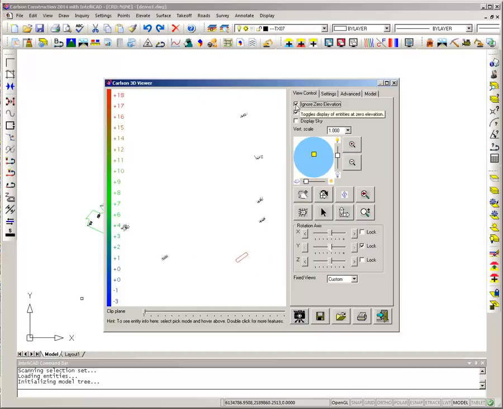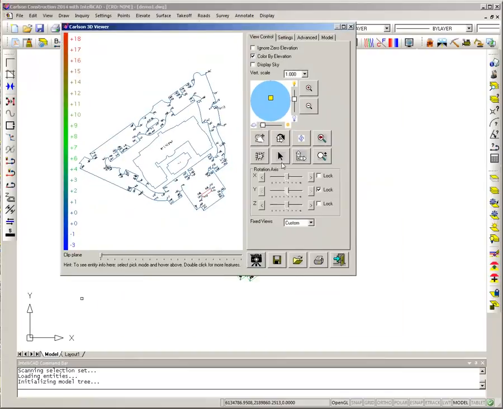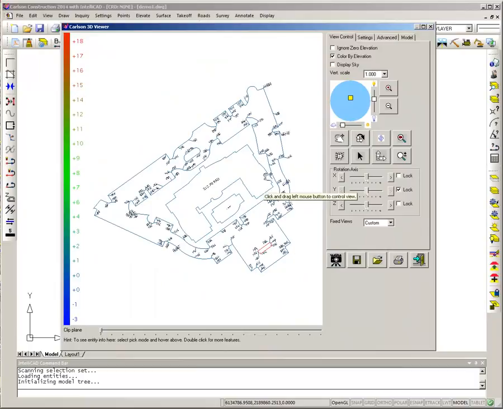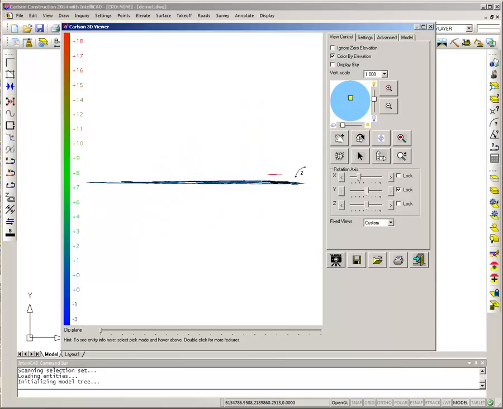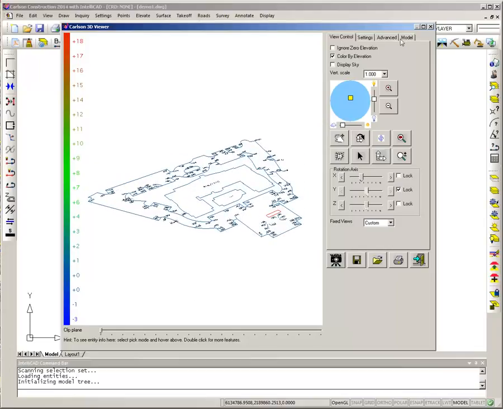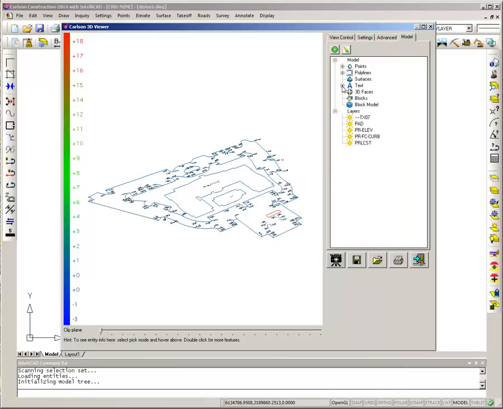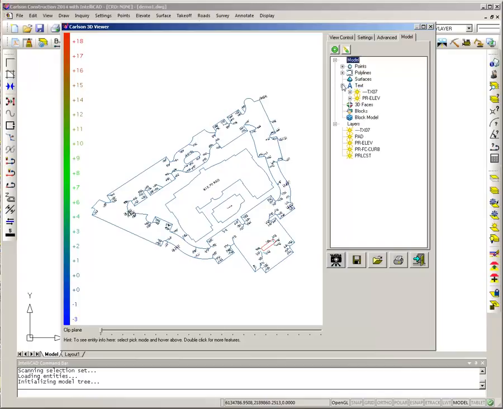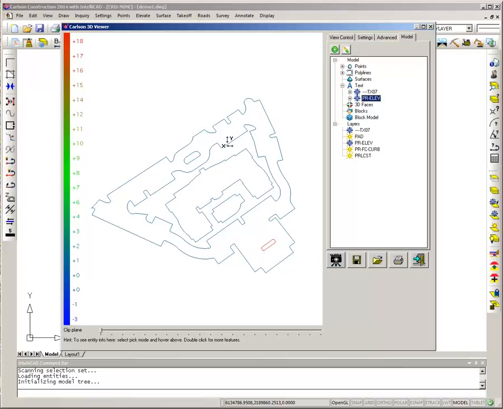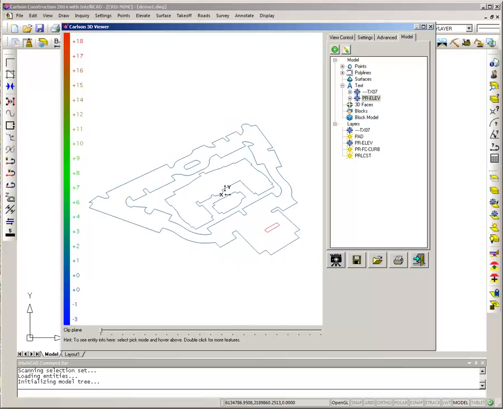If I uncheck ignore 0 elevations, and let's expand, I can see most of my line work is at 0, but I have this one object up here that's higher. If I go into the advanced mode, or if I click on model here, I can say, you know what, I don't need to see the text in 3D. So I can go to text and right click on this and say freeze the text layers. Okay, so I'm looking at just my line work now.